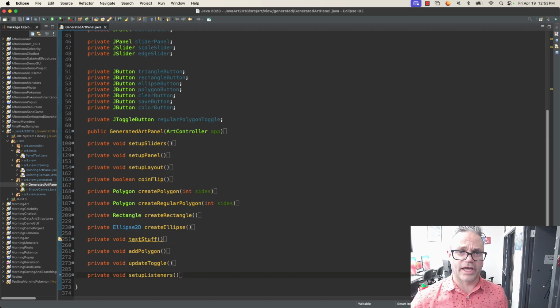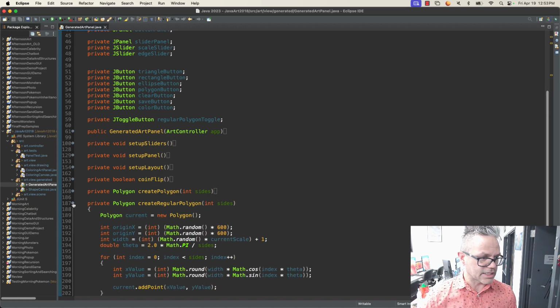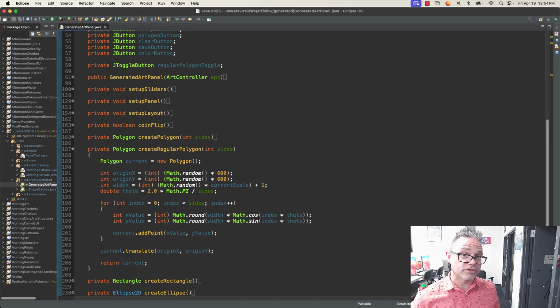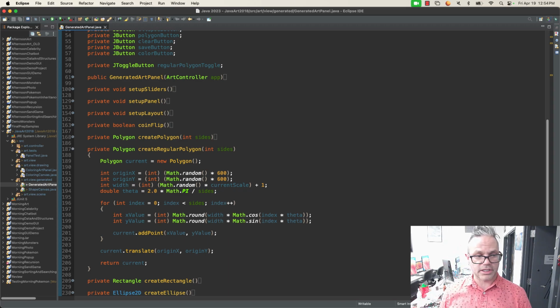But let's take a look at the actual create regular polygon method, where the work happens. Again, it takes a sides parameter, which is determined by what our slider is set to. I create a brand new polygon with no information first, using the default constructor. I then decide where I'm going to place it by creating an origin x and y, passing in this case 600 by 600, which is the space we have inside our screen. And then I get my width, which takes the current scale, adds 1 to it, and multiplies by Math.random, so I can get some width of size on these.